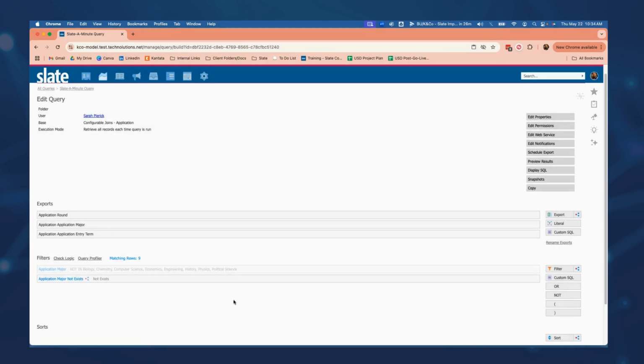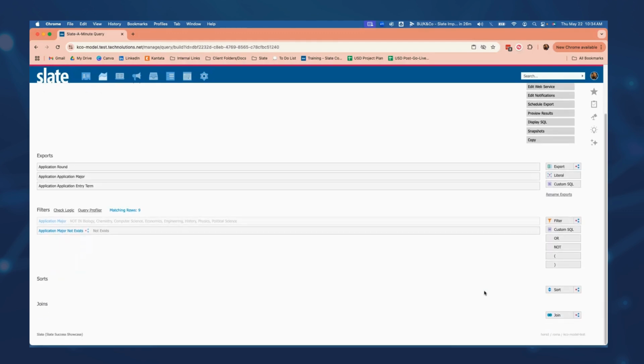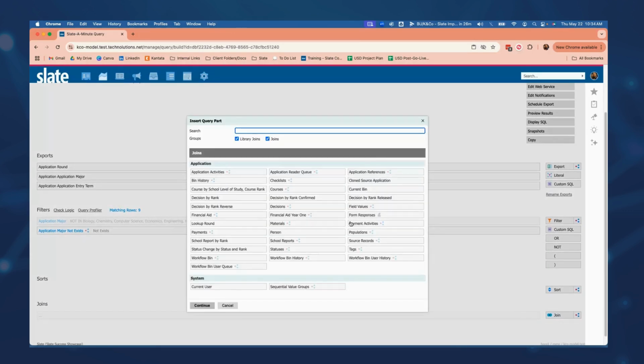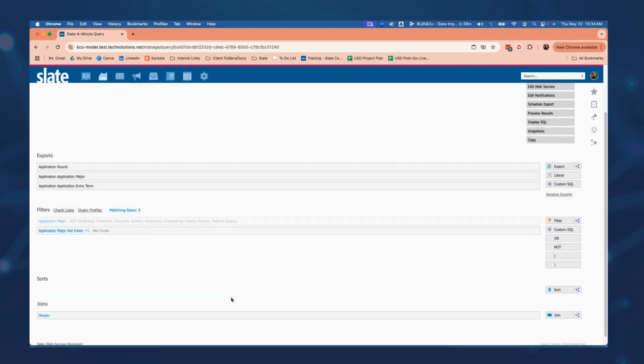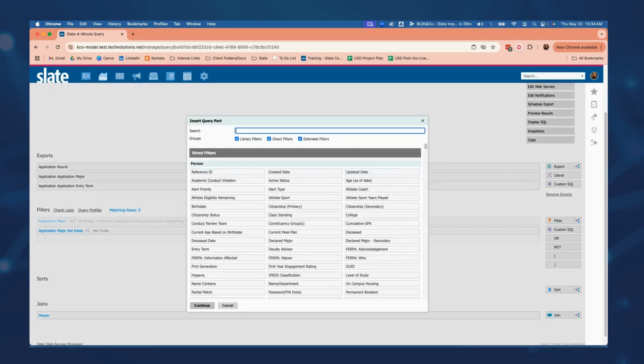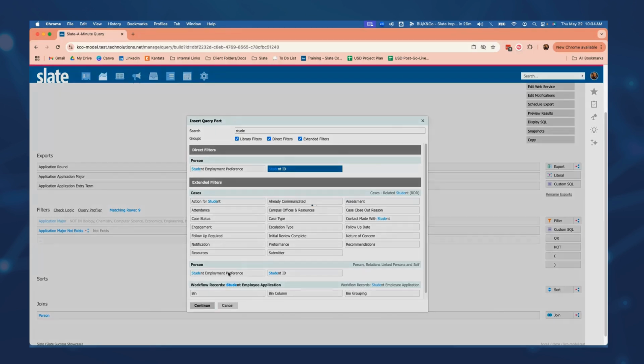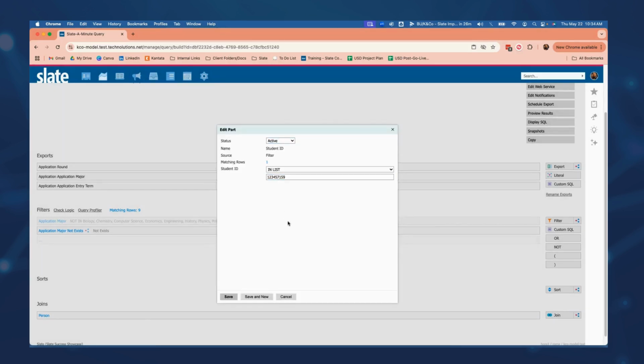Now, this is all fine and dandy for prompt-based fields, but what if you're trying to filter on a text-based or a number-based field? Sometimes you could use in or not in, but that depends if you want to find a particular data point within the system. So for example, if I'm wanting to find a particular student based on their student ID, the student ID is stored on the person, so I'll come down here to join, and I'll join to the person record, and then I can click filter and find their student ID, select this, and add in a person ID. You'll see that now the matching row is 1.